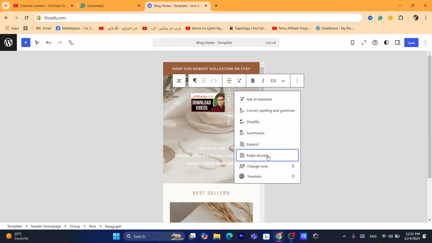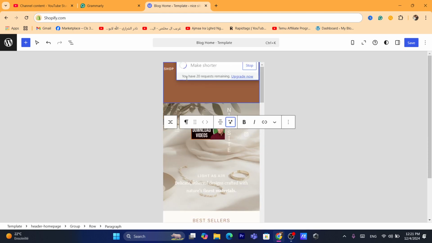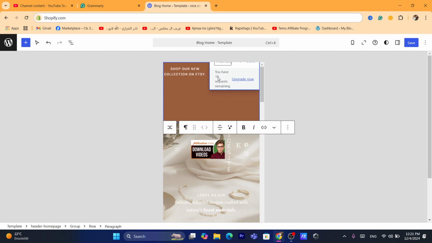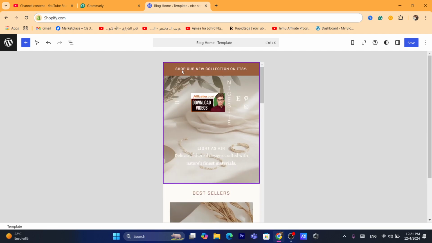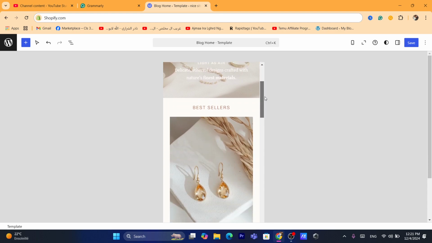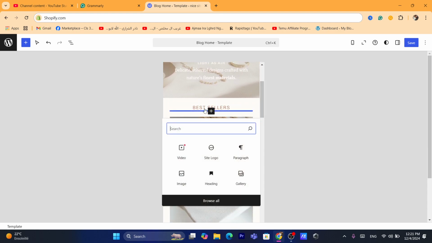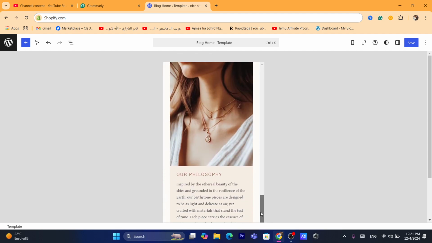Now I'm going to click here on make shorter, and as you can see, just wait a few seconds, it will make the text shorter here on mobile view. So that's exactly it: shop our new collection on Etsy. You can also make changes to any text here. You can also insert a video here if you want to do that. You can add the video to the mobile view.